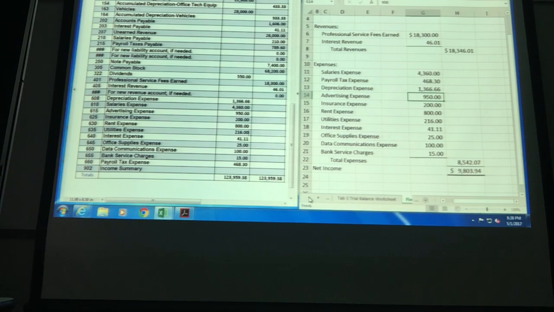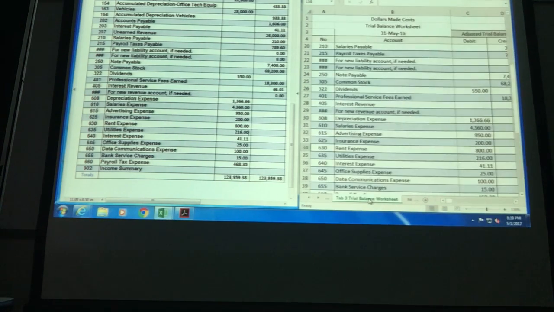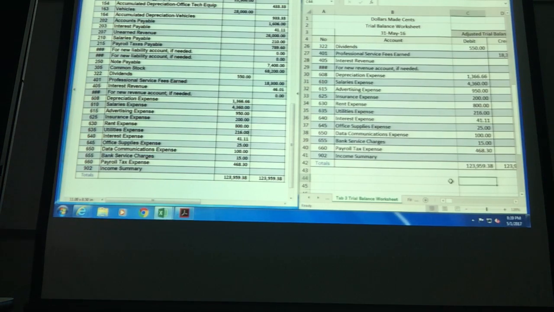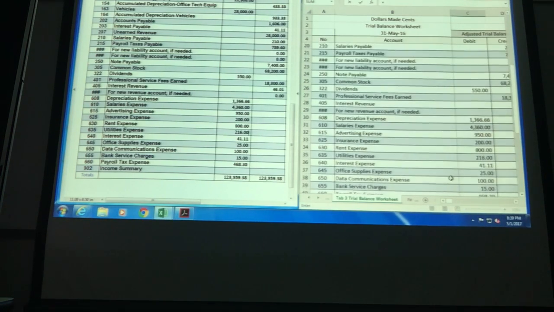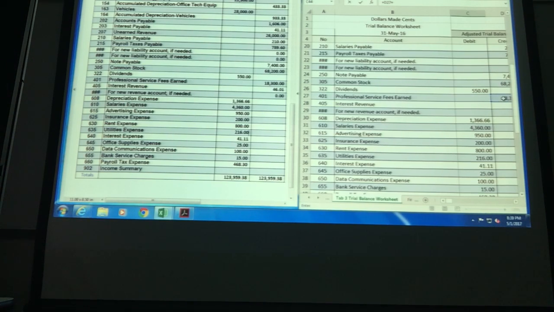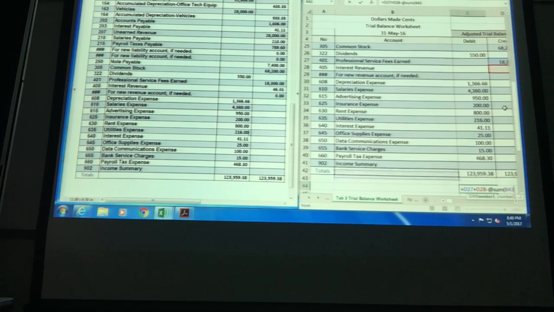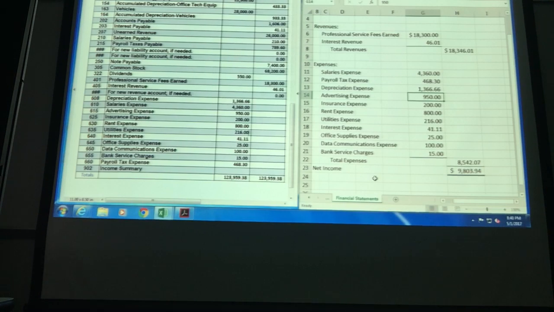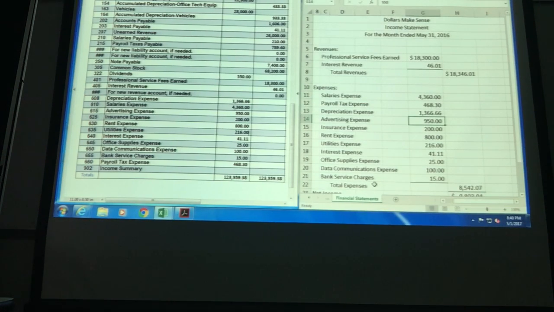I'm just going to check that real quick and make sure that I have the right number. Okay. All right, so that's it. Okay, so that is our income statement. It's all done. We know that's the first statement that we prepare.